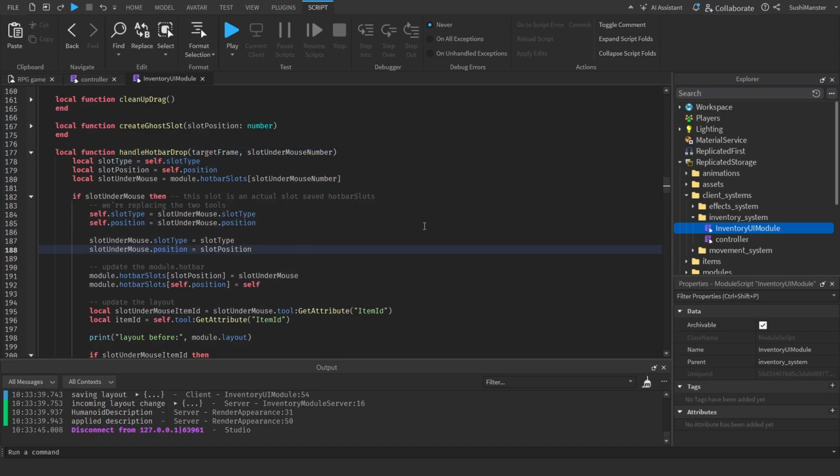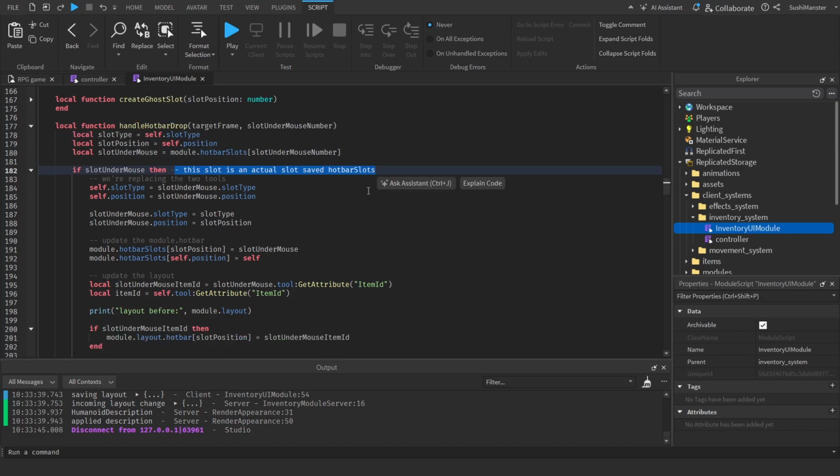So if you drop it in a hotbar, there's going to be ghost slots and there's going to be existing slots. So it's which slot you're dropping the new frame in. Okay. So first we get our slot type, our position, and also we get slot under mouse. How do we do that? By doing module.hotbarSlots, indexed with slot under mouse. Slot under mouse is a number. Okay, it's a number. So if the slot exists in our hotbar slots, this slot is an actual slot saved in hotbar slots, then we have to replace it. And we have to switch the positions.